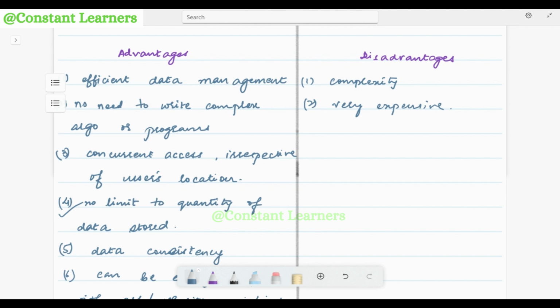This was all for this video. I hope that you've understood it. I hope that I could make it easier for you to remember all of these points. In the next video, we're going to see the difference between file structure and the database management system.